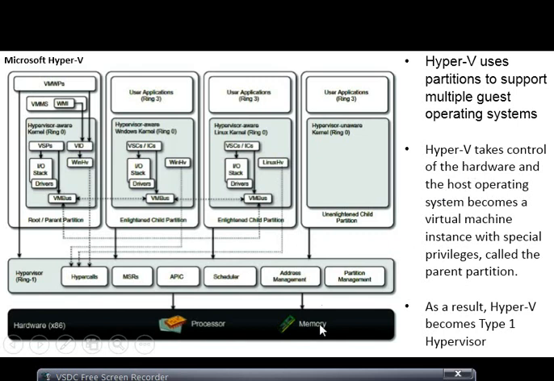So not only is the hardware controlled by Hyper-V, which is this hypervisor, but also the host operating system. So this parent partition is the main partition which controls all the other partitions. So as a result, Hyper-V becomes a type 1 hypervisor because it is running directly over the hardware and it is controlling the operating system internally. The hypervisor is not running over the operating system, but the operating system is running within the hypervisor's control, and hence it is a type 1 hypervisor.